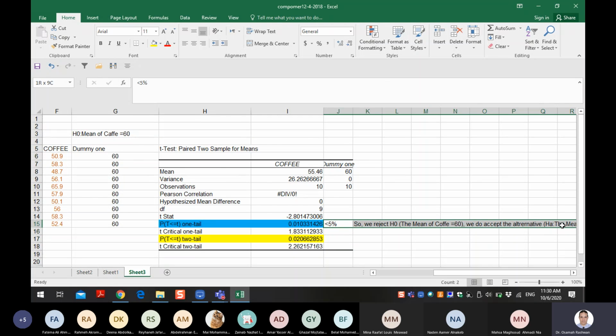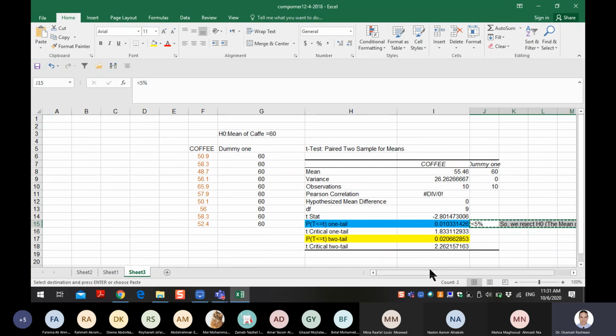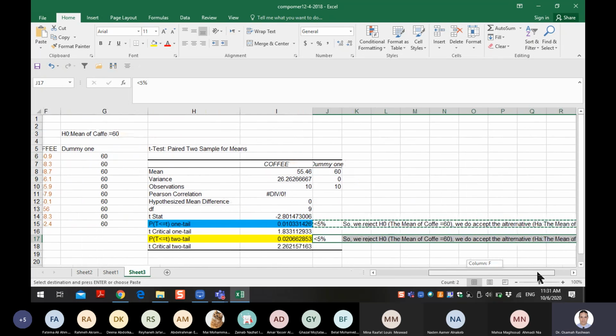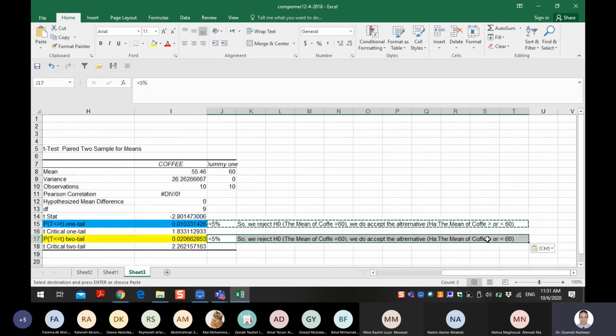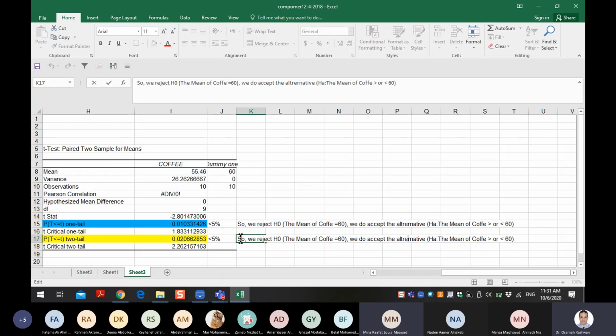Excellent. So no need to, I just copy this one, Control C. So what is the difference now? What do I have to change in the sentence here? Yes, in two tail, there is no greater than or less than, right? It is not equal. Excellent. This is the difference between one tail and two tail. I'm just deleting this one and writing not equal to, right? Catch the point?